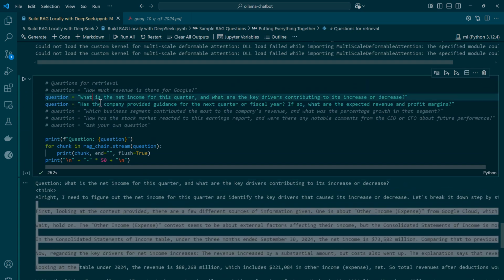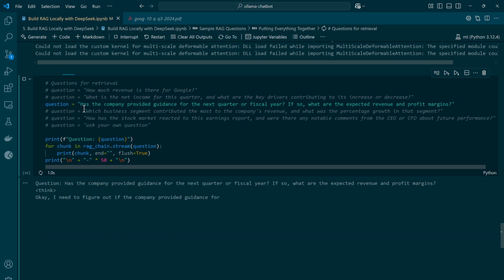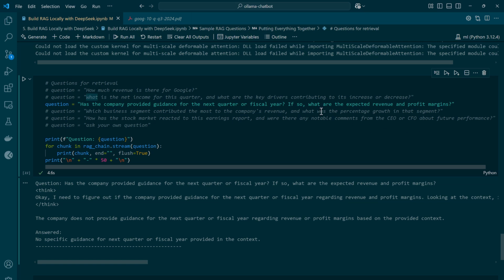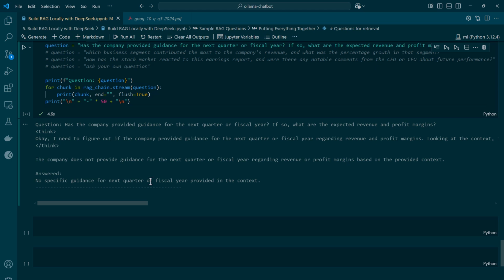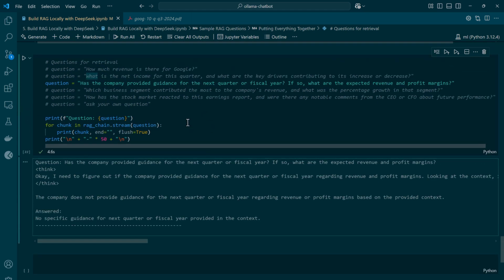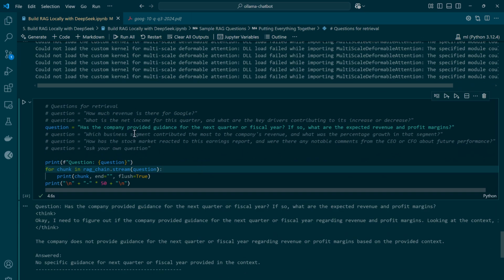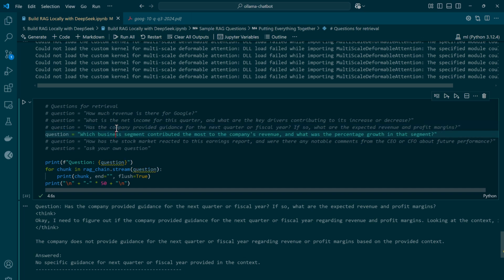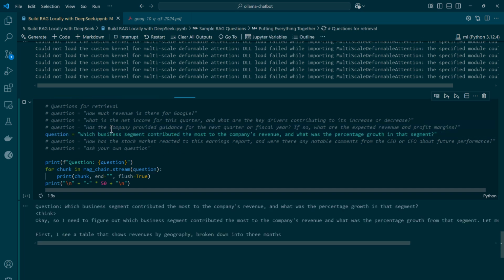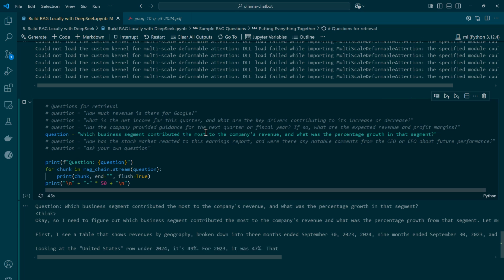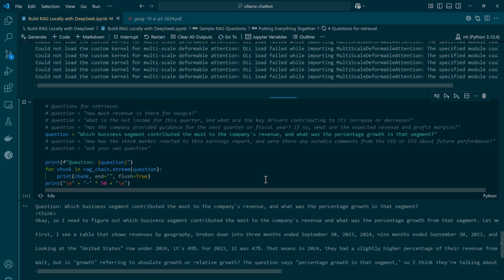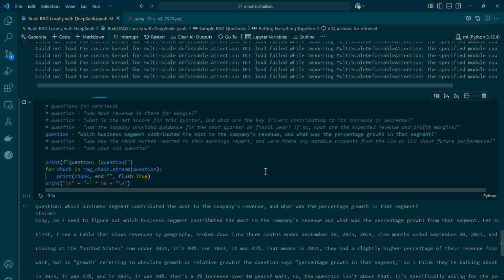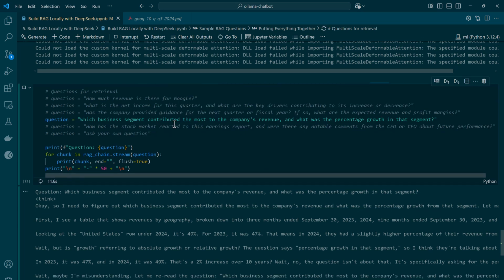Now you can ask another question. In this question I have: has the company provided guidance for the next quarter or fiscal year? If so, what are the expected revenue and profit margin? So it says that no specific guidance was provided. So we can say that, okay, maybe we do not have any specific guidance. All right. Sometimes you see that if something is not present in the context, then your LLM is not going to answer, and this is actually a very good thing.